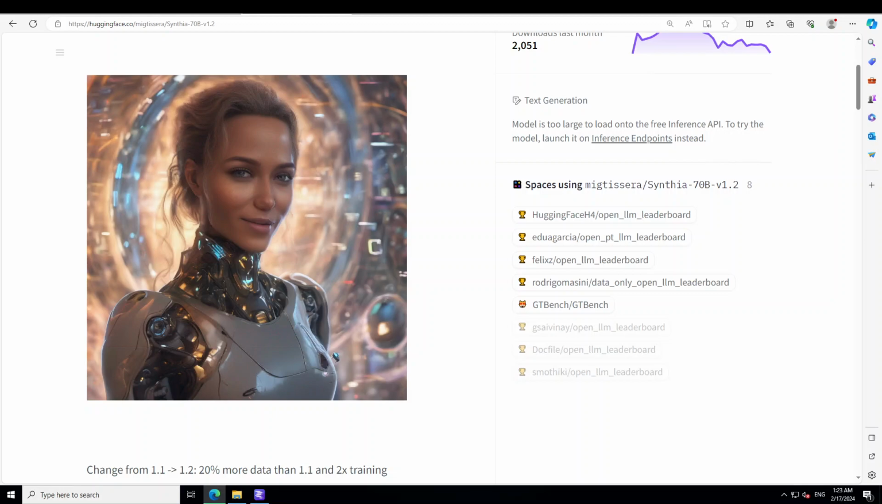model card of Synthia 70 billion. So instead of just narrating it, I'm just going to drop the link to this model card from Hugging Face and you can read further along. Now, having said that, let me show you how you can install it locally.